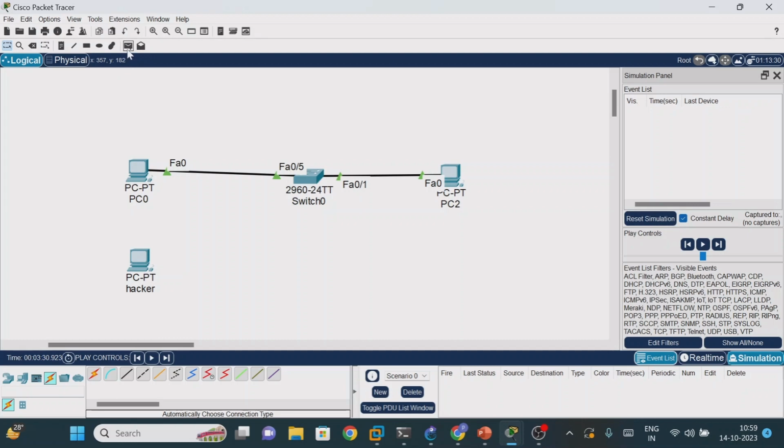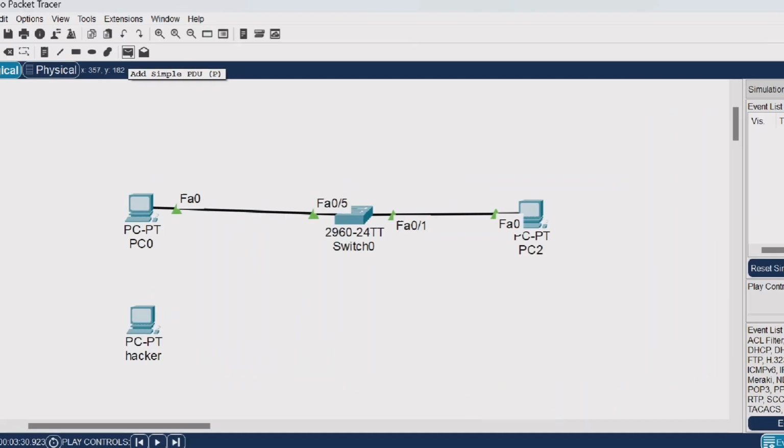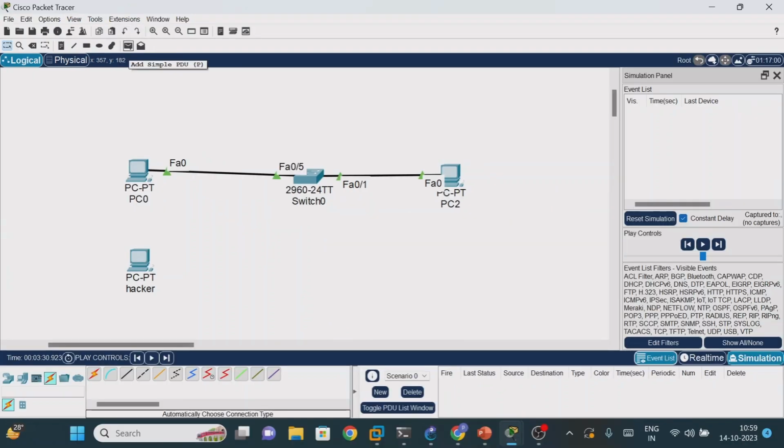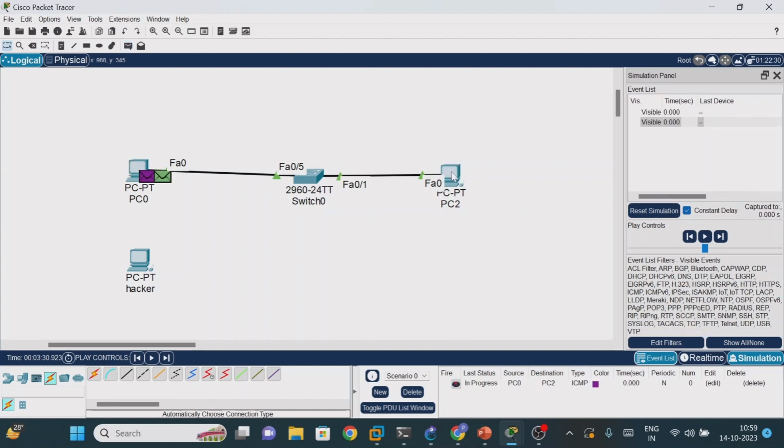Here we have two things. If you observe here, one is IPv4 and another one is IPv6. In my case, I'm going to consider an IPv4 packet. Click on add simple PDU. This is my source and this is my destination. If you see that, you can see how the packet is being transmitted.